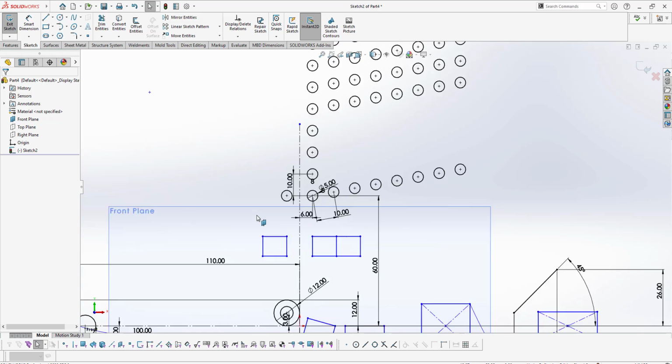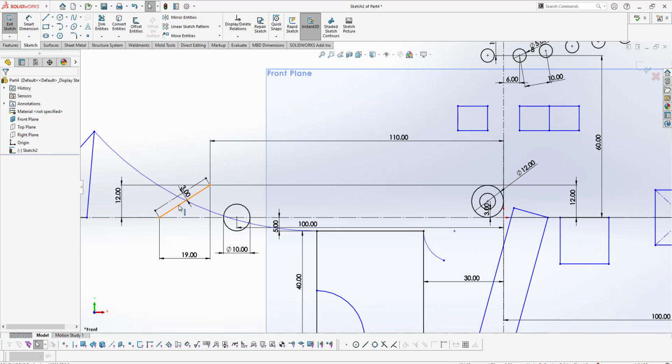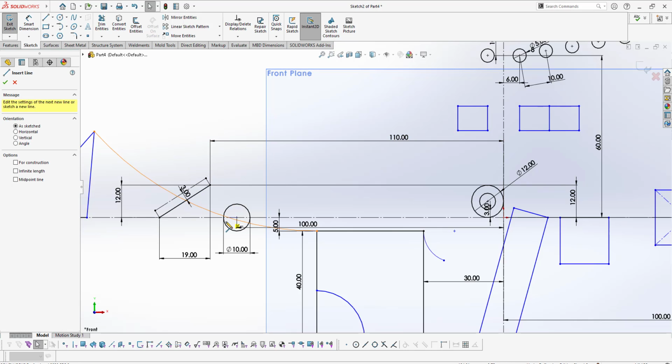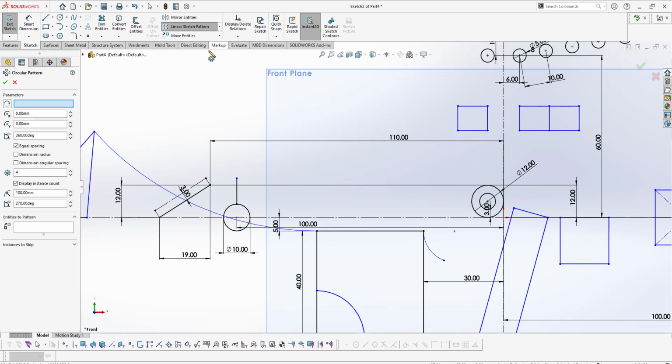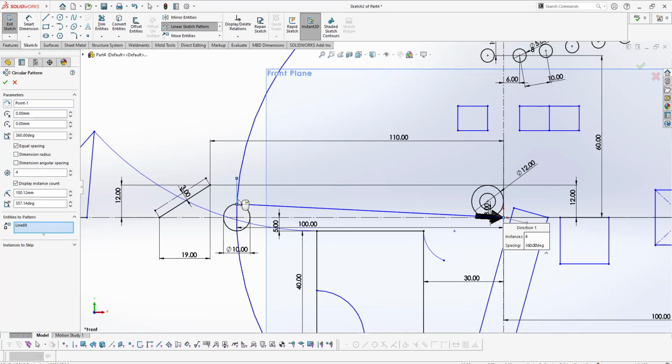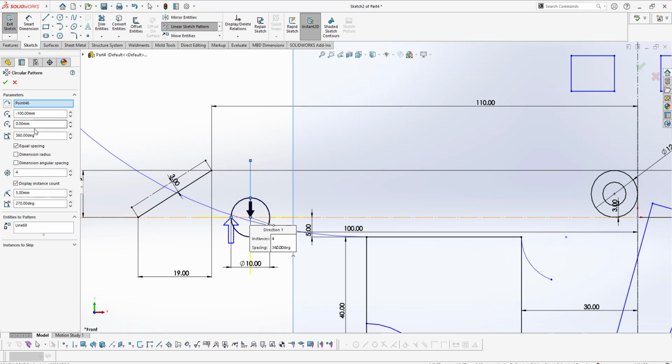so circular pattern. I need the line, the vertical line, so I am going to give circular pattern. Okay, for the entities I am going to choose this line. The origin, it automatically chooses this origin, so I need to delete this origin and choose this center point. Okay, so it automatically grabs the locations of the points.